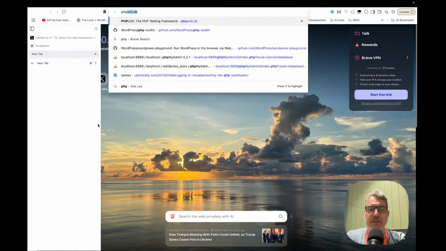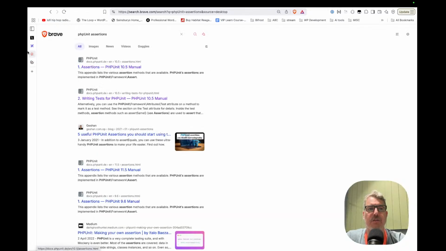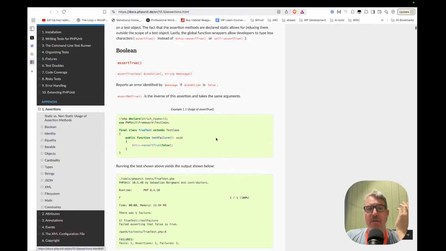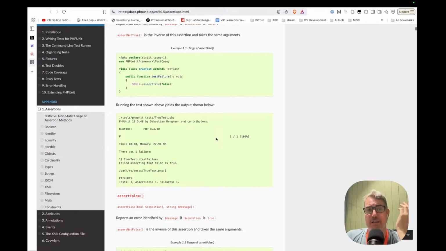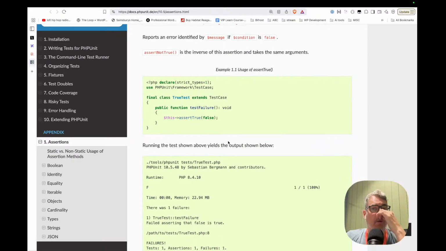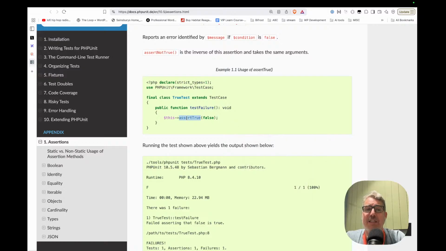If we come here, PHPUnit assertions, here we can see all the functions we have available for our tests to check things. For example, a very simple test would be this one. We create a class that extends test case, and when we extend test case, we have access to all the assertions, and one of the assertions is assert true. This test will fail because we are expecting true, and this expression returns false.